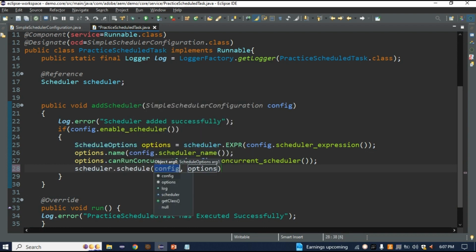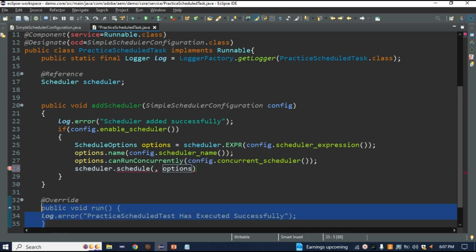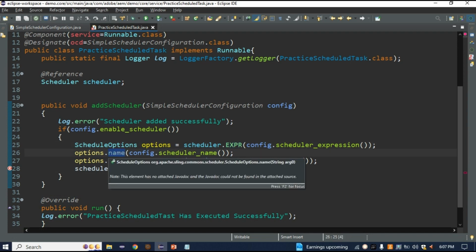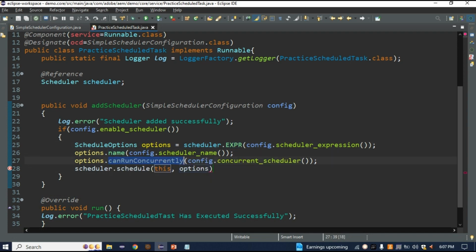Here we have one method, that is schedule. Which task do you want to execute? I just want to execute this task, and here we have only one task, so you can simply write this keyword here. This means it will automatically pick up this run method. And here we have options. Inside these options we have defined this expression, we have given the name, and we want to run it concurrently. All this data is present inside these options, so this is the option we are executing.